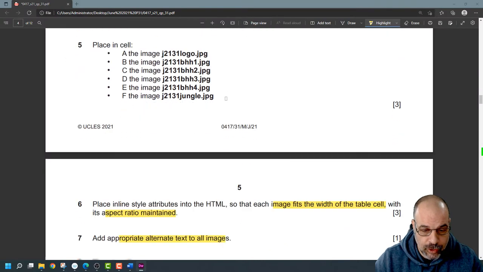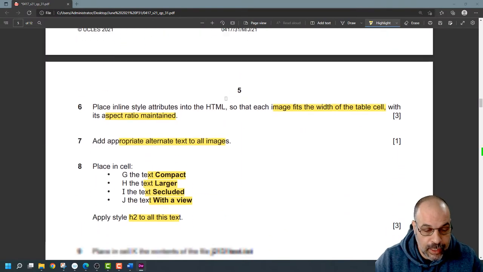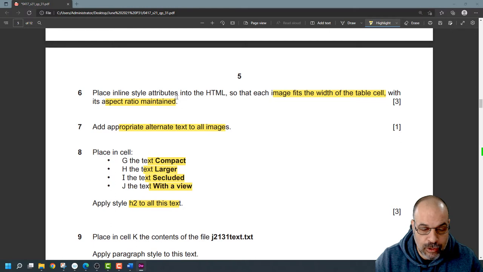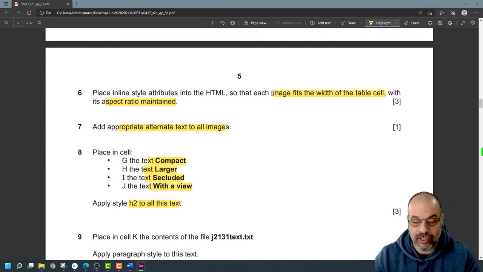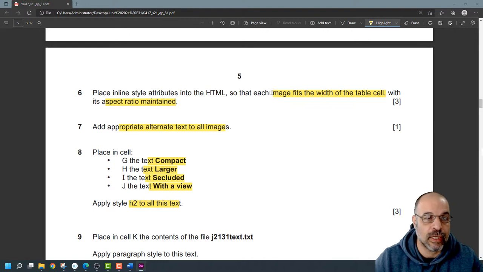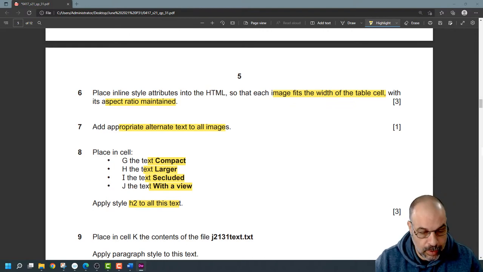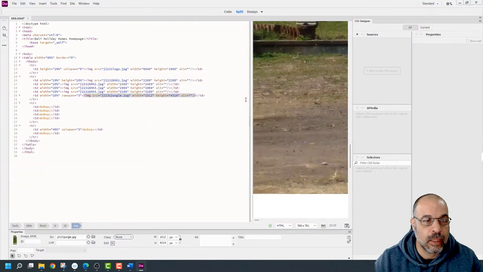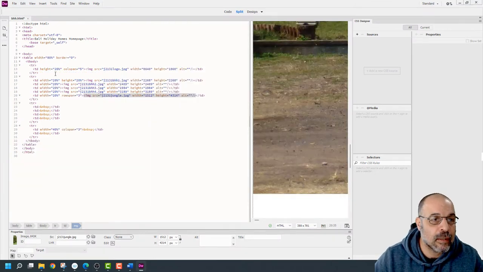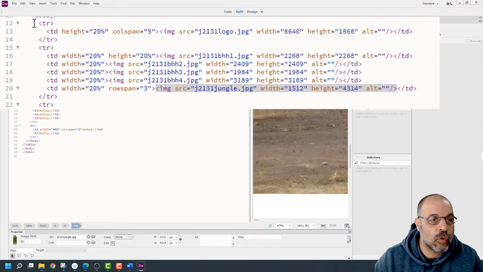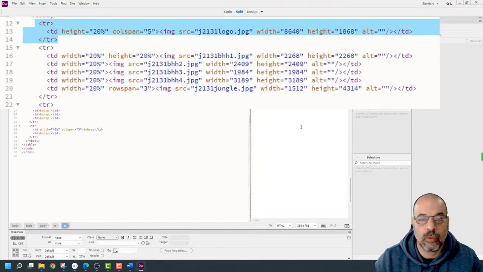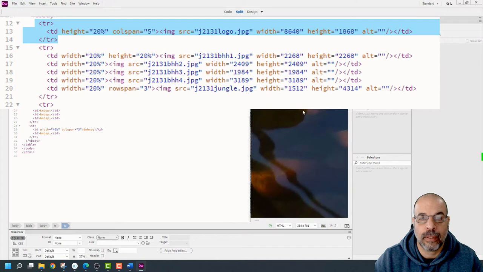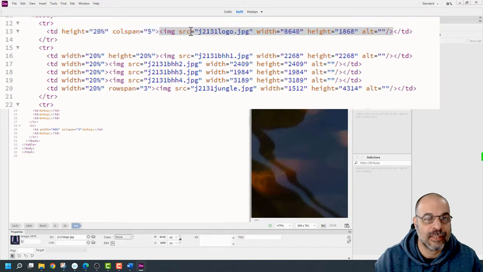So I've added the pictures and I haven't modified them. Then it says place inline style attributes into the HTML so that each image fits the width of the table cell. So that's where I'm going to do this. I'm going to go back to my paper here. I'm going to show you how you're going to do this very easily. So here is my first row at the top. This is where my logo is. And if I scroll all the way to the top and click inside here, you can see it selects that picture. So here's my first row here.